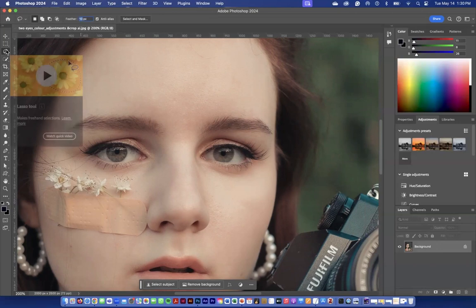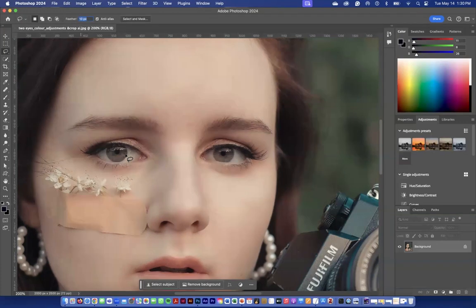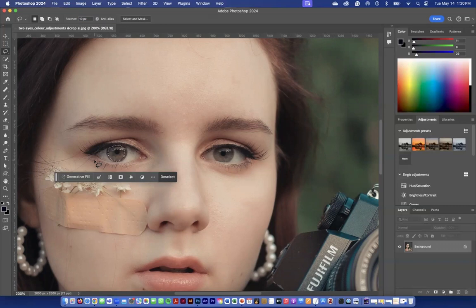Okay. Then the lasso tool, as I said, is a freehand. So you kind of have to almost draw around the eye, one eye. So what I'm going to do is I'm going to click and drag. Don't let it go and do the best you can, because you can always fix it after. So here's one eye.